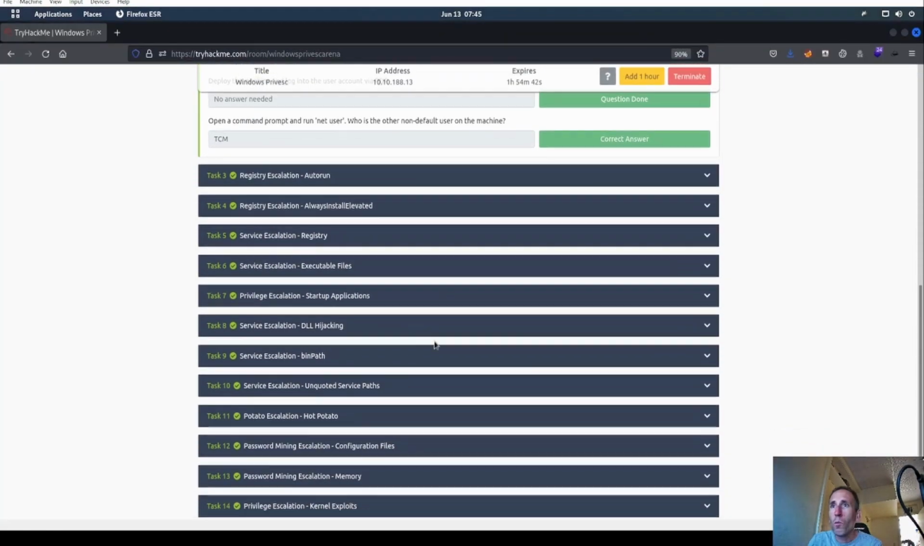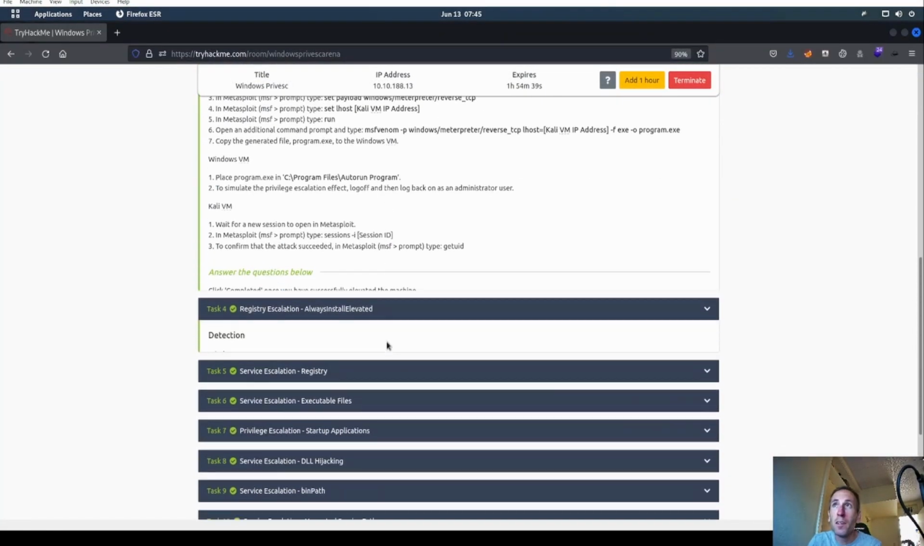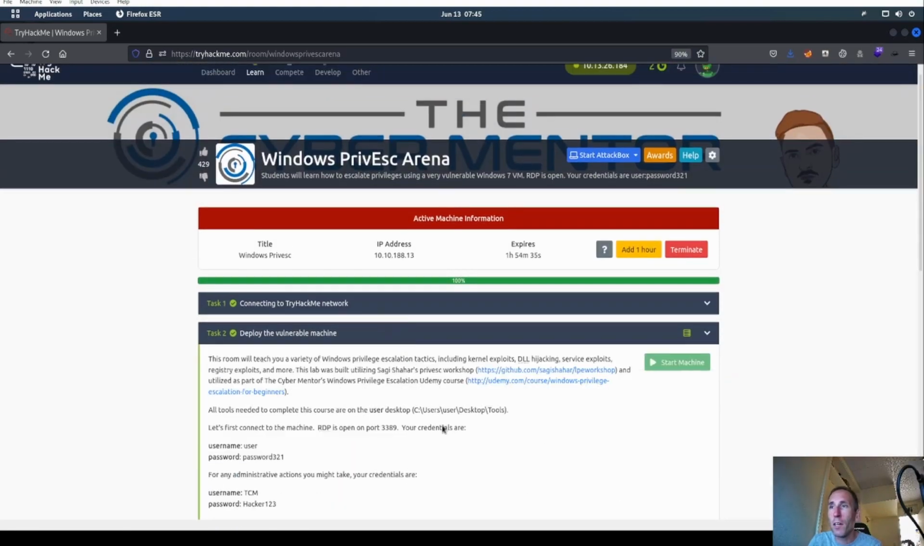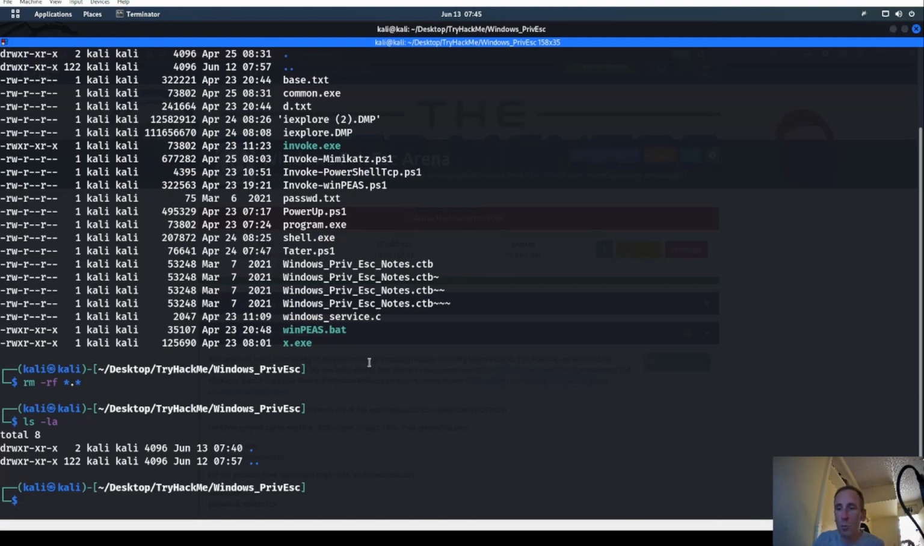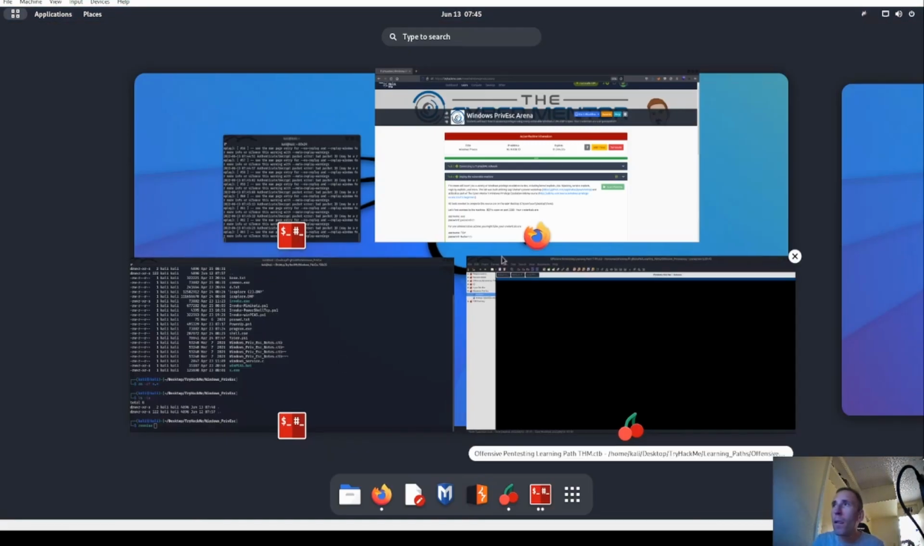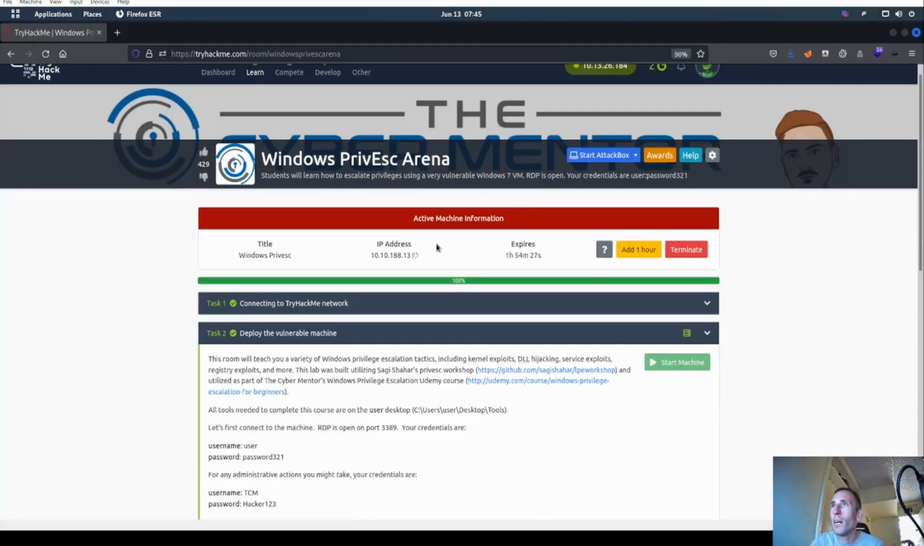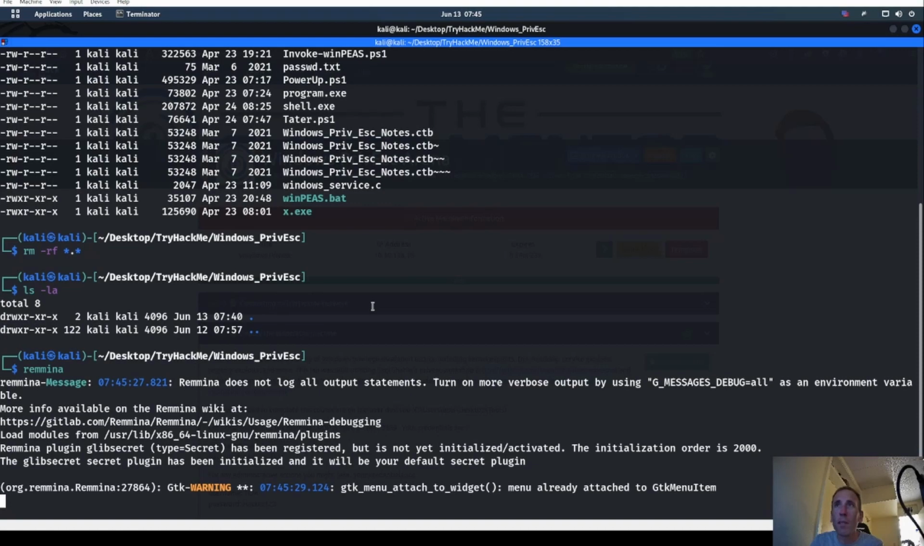Actually, you know what? We could technically, if you really want to, just use Windows. We'll go ahead, we'll stay on Kali. Let's go ahead and remote desktop this guy. So we'll do a Remmina. And the IP address for this guy for us is going to be 10.10.188.13. Go and hop in there.